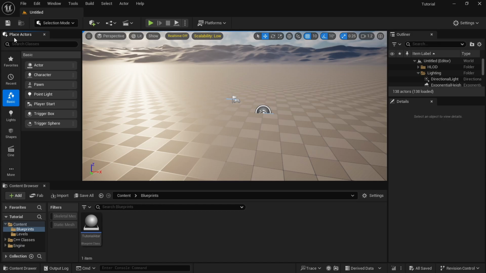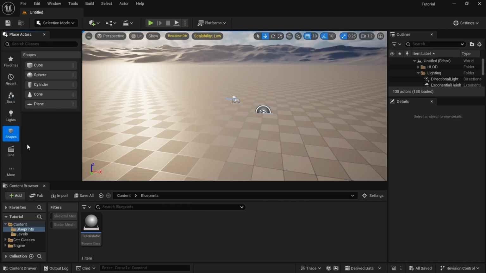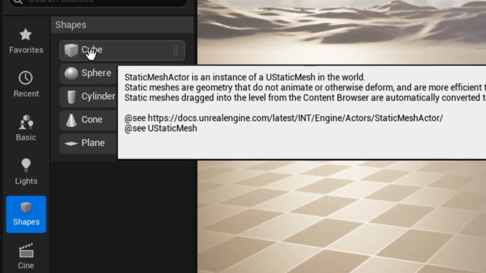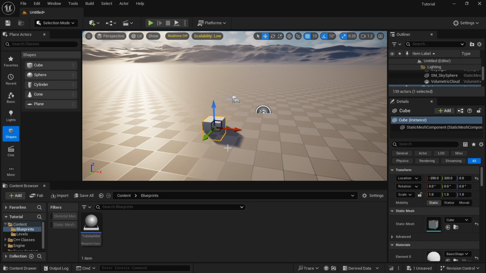But whatever, on the place actors tab, let's place a cube on the viewport. Let's place a cube, which is a shape. Under the shapes category, you see this cube. Drag and drop it over here, and it is dropped over here.